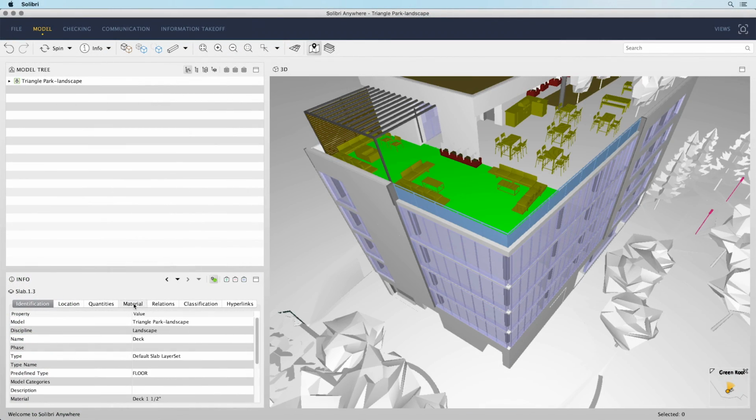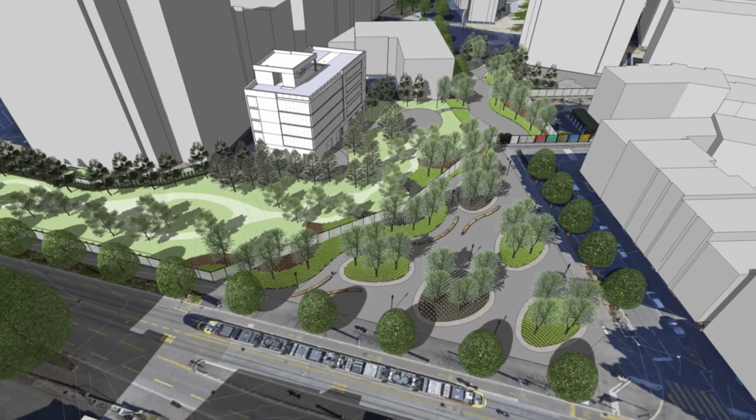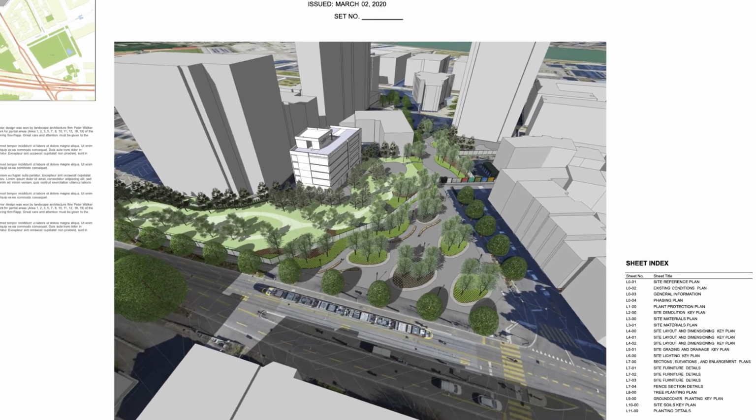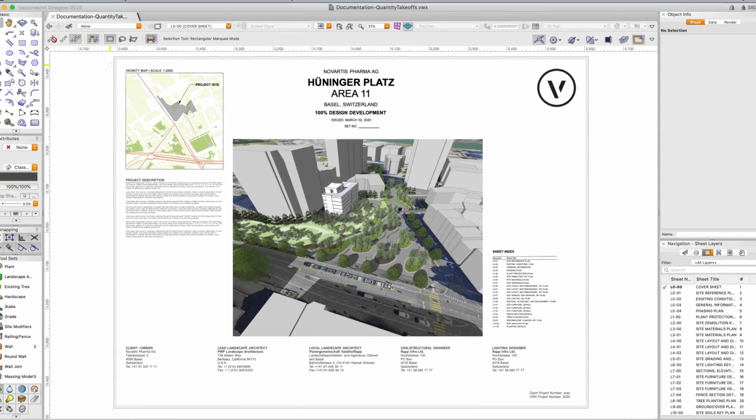As you can see, there's a great deal of benefits using Vectorworks Landmark, and I've just scratched the surface. I invite you to visit our Vectorworks University to learn more about these tools and more. That's university.vectorworks.net. Feel welcome to contact us with any further questions you might have about Landmark.